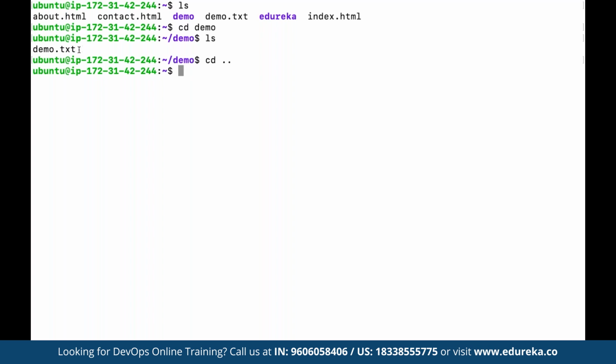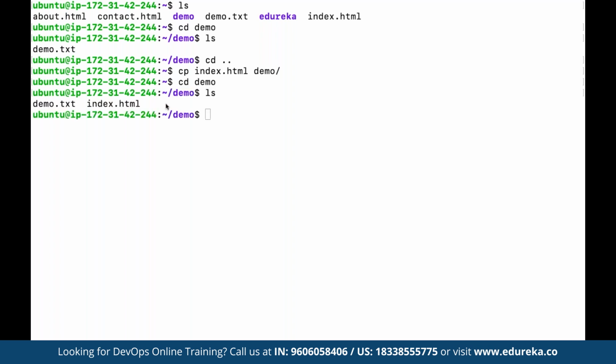So let's say we want to copy another file under the demo folder. Here we can define cp again. Let's say we want to copy about.html as well, or index.html, also under demo. So here we can define index.html. Now we want this to be copied under the demo folder, so here we can define demo. So this is going to be copied under demo. Now if we navigate to the demo folder again and use ls, we can see index.html is also available under demo, as it has been successfully copied by using the cp command. All right.